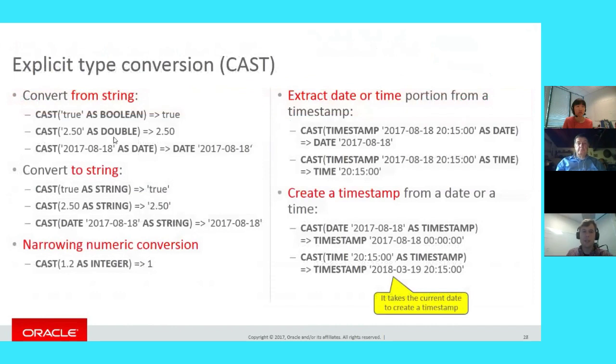But if you want, you can cast types. So if you know that a particular string is a Boolean, you can cast this string into a Boolean, and then you get true out of it. Or if we have a string here that encodes 2.50, and we know this is a double, so let's cast it into a double. Similar for all these other data types, we can do all kinds of conversions. So this is an overview of which conversions are allowed.